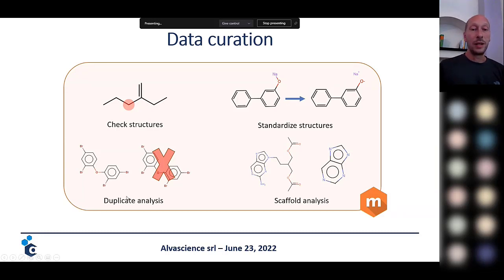Another task that we need to do during the data curation is the duplicate analysis. That is the identification of possible duplicated structures in our data sets, and the evaluation of these duplicated structures. So the evaluation if those structures have, for example, the same value for the target variable, and then we can, for example, remove all the duplicated structures, or leave just one of these structures for every group of duplicated structures.